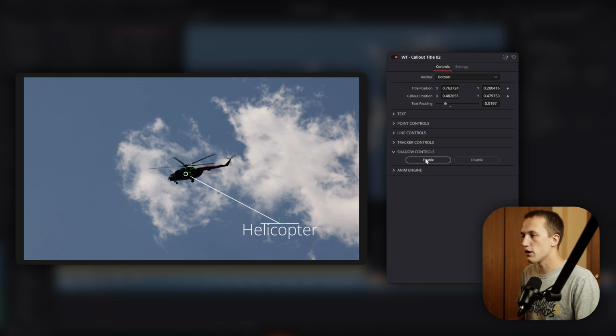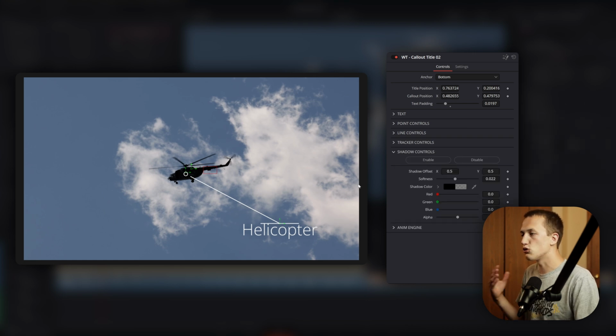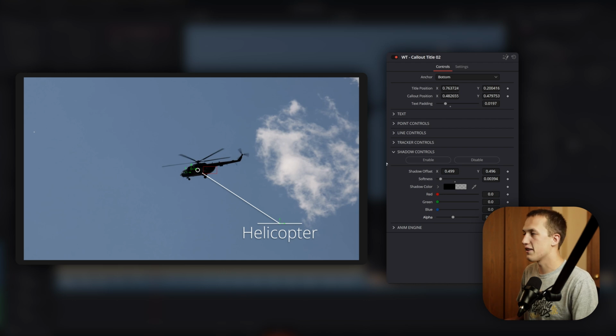Let's jump down to the shadow controls. By hitting enable, we can add in a drop shadow, and using the softness, we can change the intensity and even add an offset to change how the shadow itself looks. Let's do something like that for the shadow.